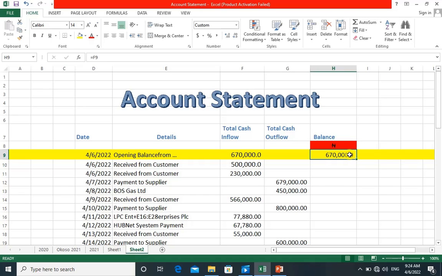We either write the formula manually or we apply the inbuilt formula on Microsoft Excel. I shall demonstrate the two methods in this video to show us how. What we do is that this is the column, this is the cell next after the running balance, where we have an opening balance of 670,000.